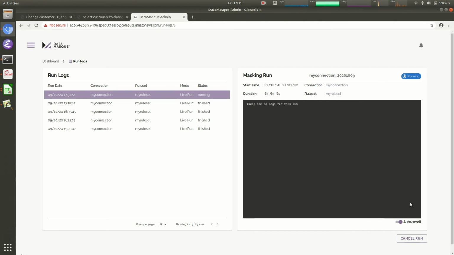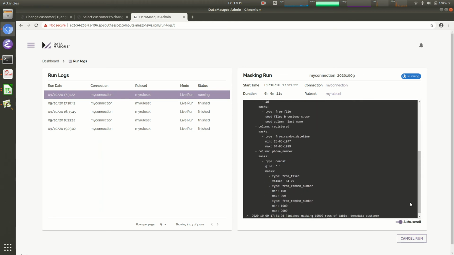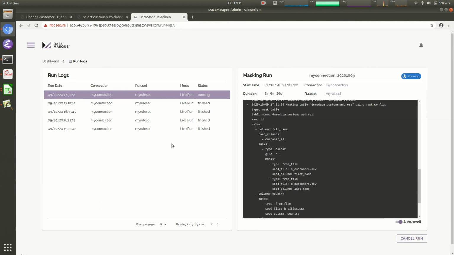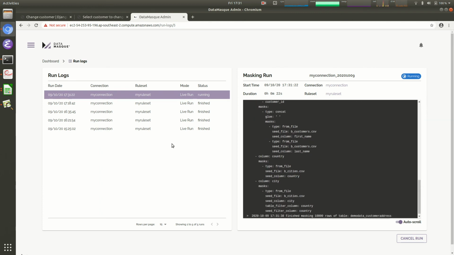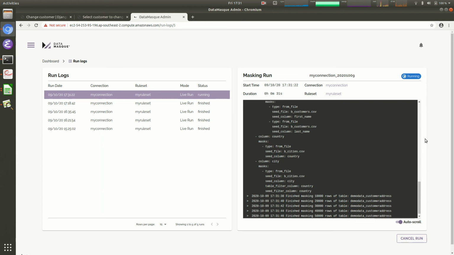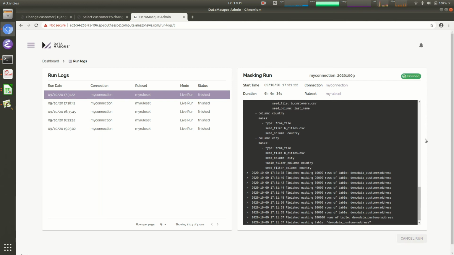While the database is being masked, we have a live view of progress log messages from the masking agents. We can also go back and view logs from all past masking runs, which are read-only in order to serve as auditable evidence. By scaling out masking agents in your DataMasque deployment, you can speed up the masking process by performing multiple runs at the same time.